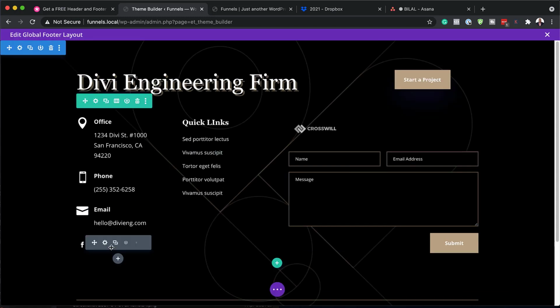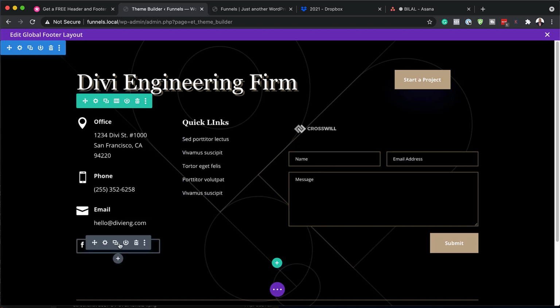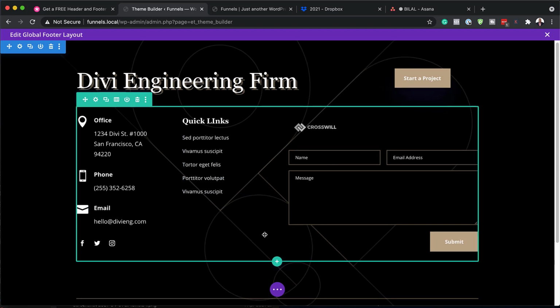Okay, so moving on, we have our social media icons here. Now this is similar to what I showed you before. So the process is the same here. And what you may also do is add any social media icons that you may need here as well.